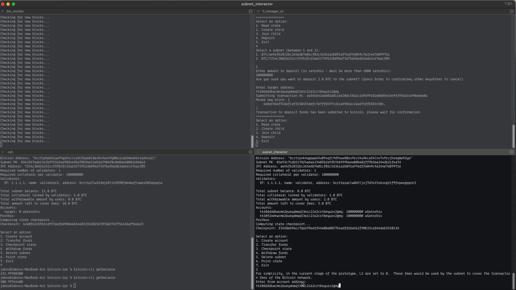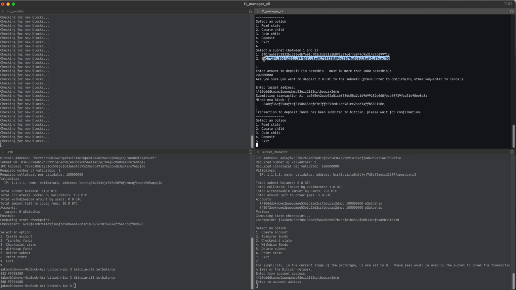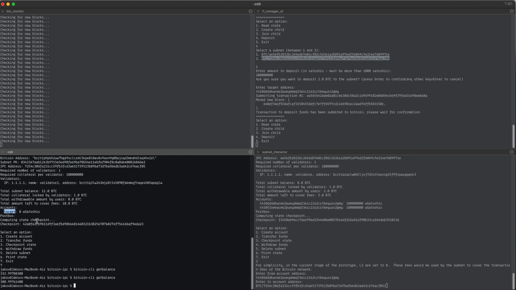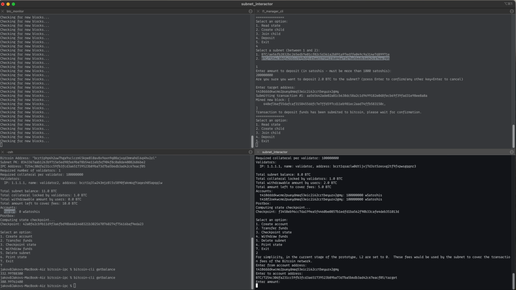make a cross subnet transfer. So starting from this address, sending to the other subnet. So in order to specify a cross subnet transfer, we need to prefix the address with the target destination subnet ID. And as we previously created an account on that subnet, we can specify that target address. We can specify to send one BTC, so essentially the whole balance of this account.